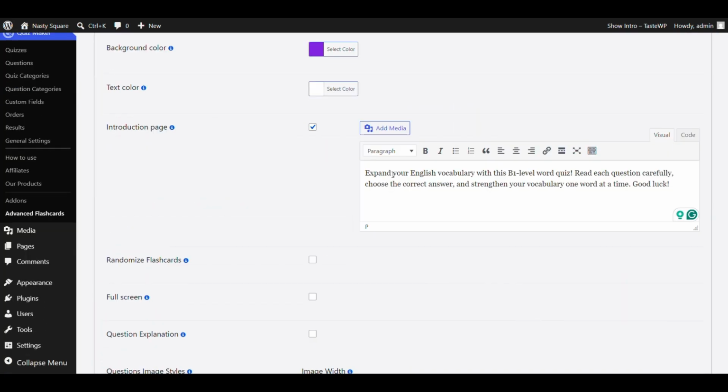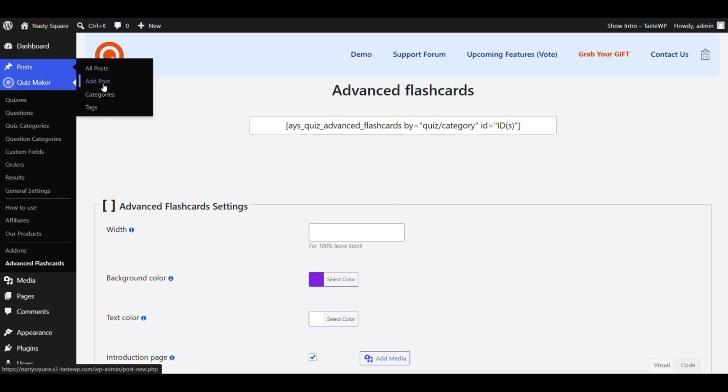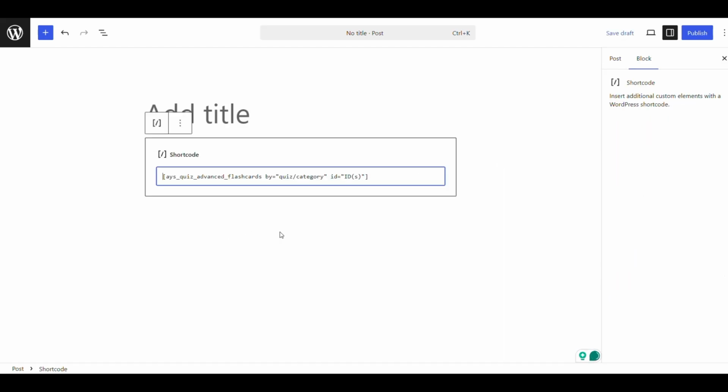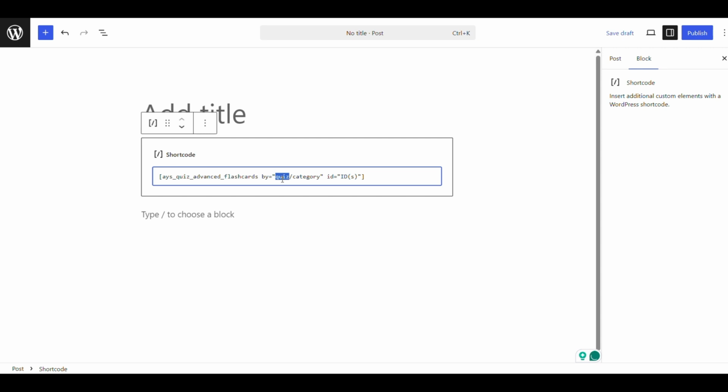After playing around the settings and customizing to your liking, all we have to do is just publish it. To do that, you're just going to head to Posts and then click Add Posts, and you can add it to any of them. And then you paste the shortcode that we copied before, if you remember. Now, there are two different ways you can do this. You can either practice the quiz or a category. We're going to practice the quiz, so I'm just going to leave it like that.